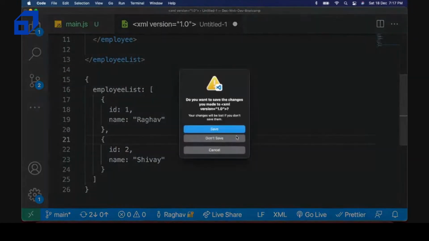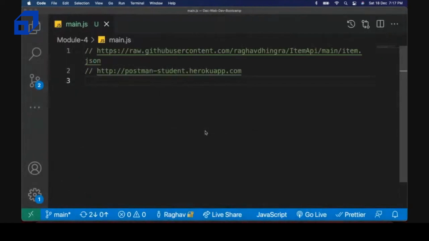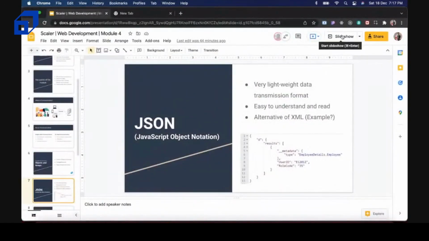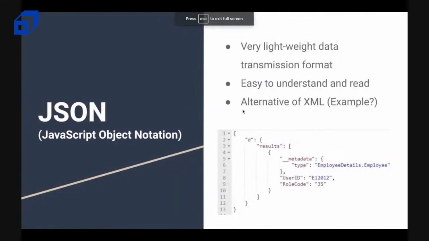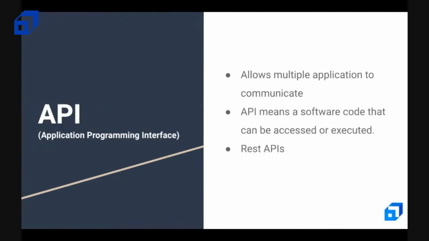Coming back to our module. So we have till now compared how the JSON structure looks like, how it is more reliable and easily understandable compared to other data formats that we traditionally used for transferring data. Now coming to the main point, that's the API.